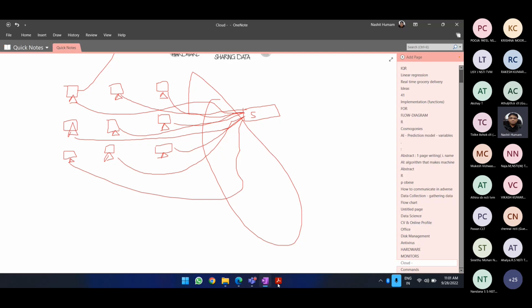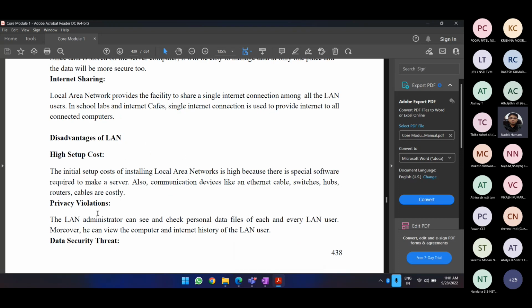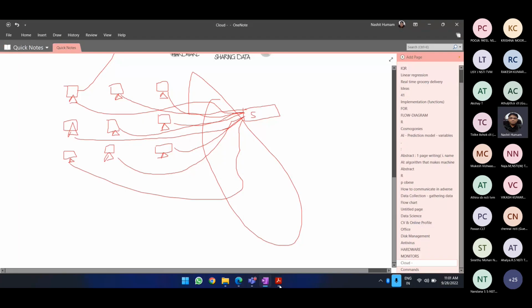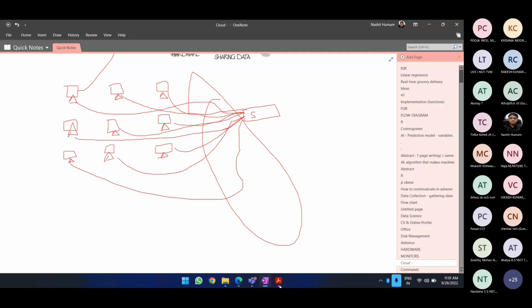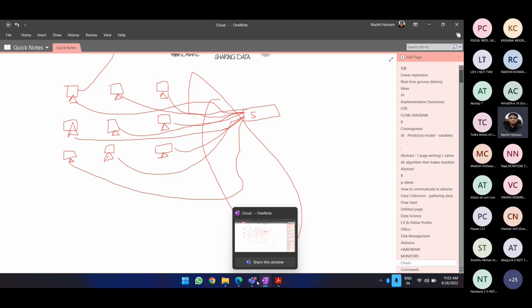Now, what you understand by privacy violation? Now, the term was privacy violation. What do you understand by this? Yep, guys, please. Privacy, we have two terms in here, privacy and violation.